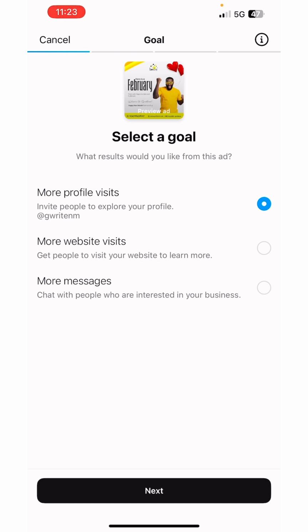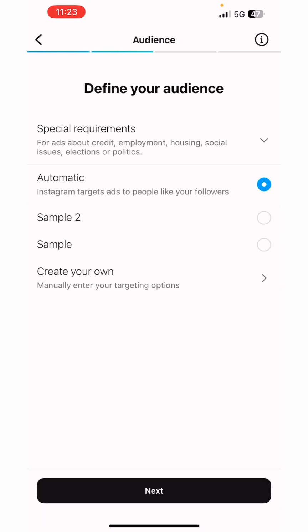Now we're going to click on next. The first one says special requirements. So you actually go for this when you're running an employment, housing, or social issues ad. So that's not what we want to do for this video. It's basically business content we want to promote, and we want people to visit our profile.